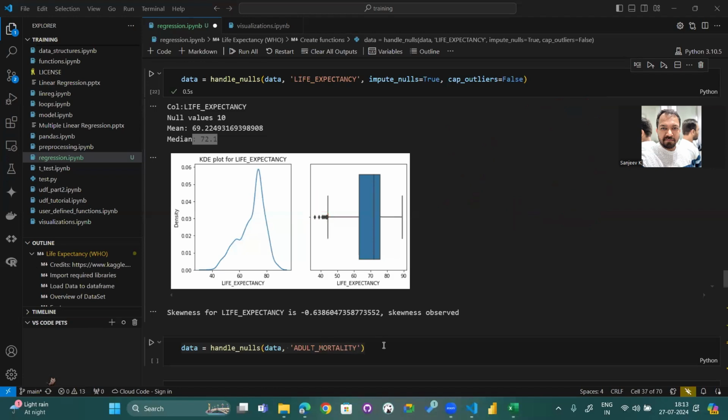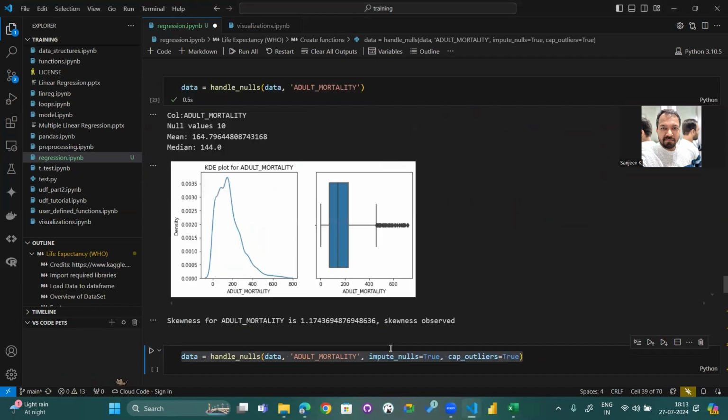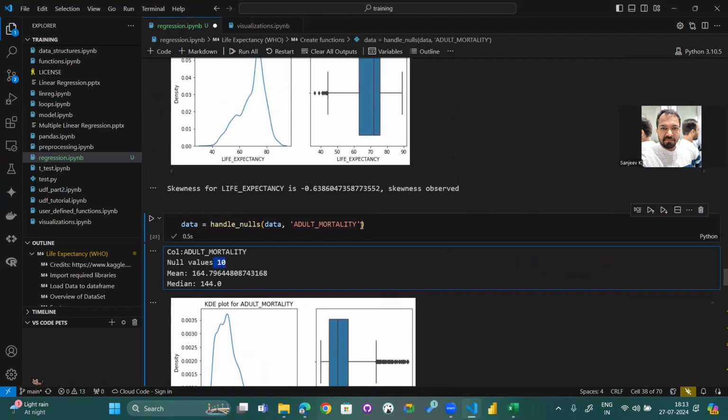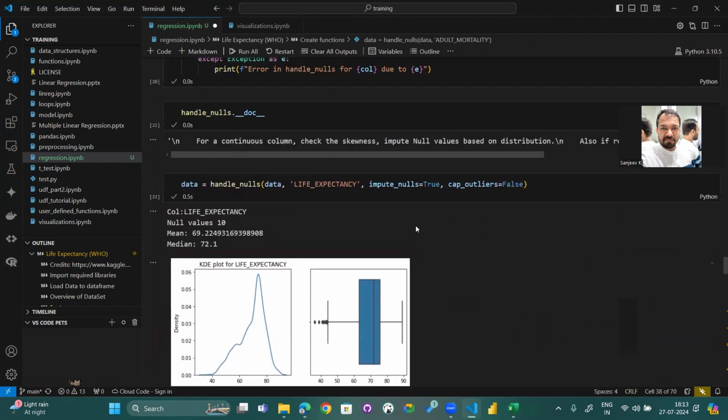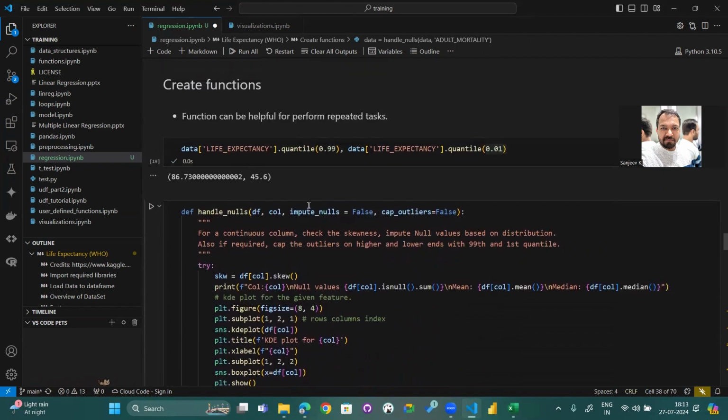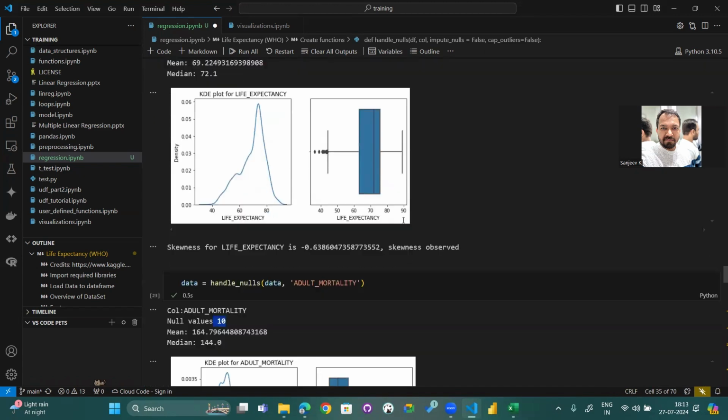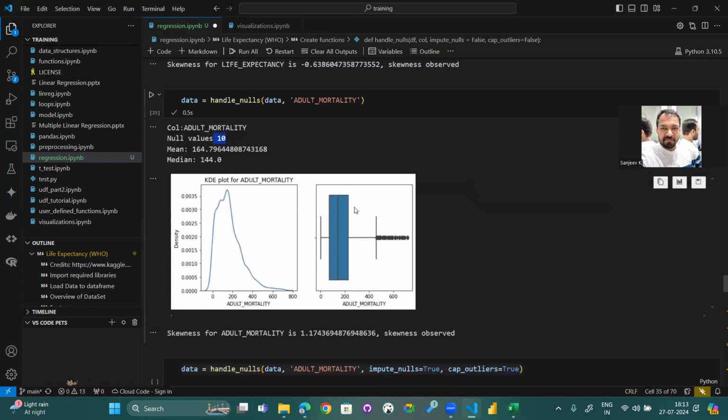All right. So now let's go and do the same thing with adult mortality. Now, this is how the adult mortality looked like. I did not impute the null values yet. You can see the impute null values is false and the cap outliers is also false. By default, they are false. So if I do not pass these variables, by default, they will be passed. They are called as keyword arguments.